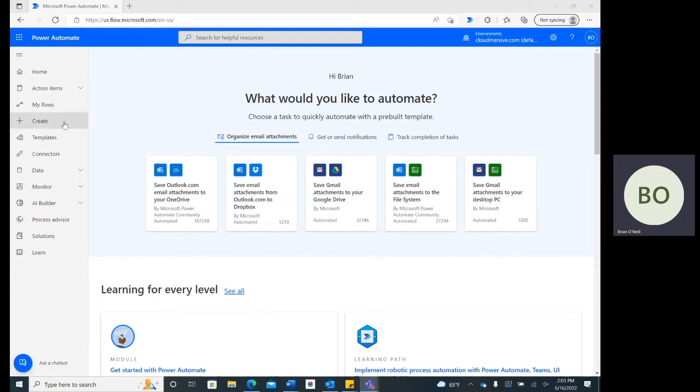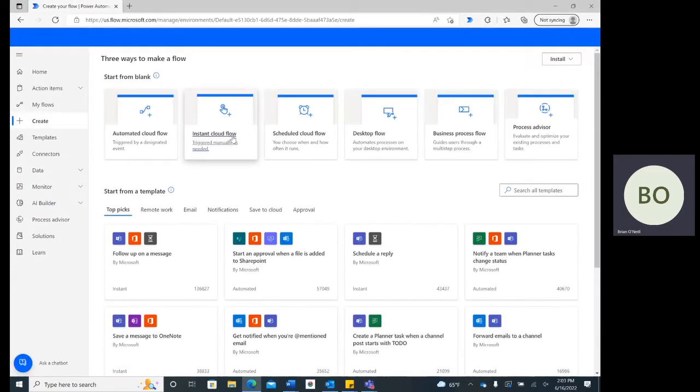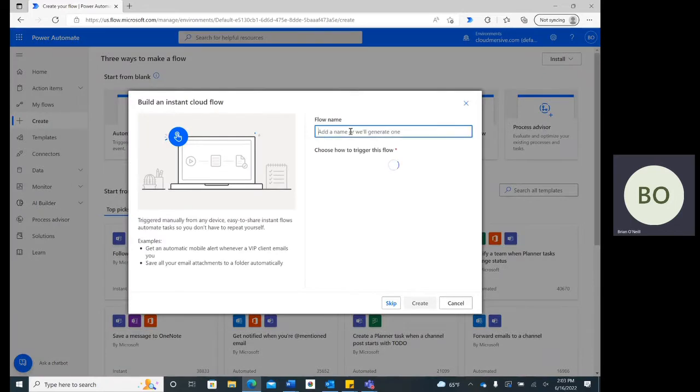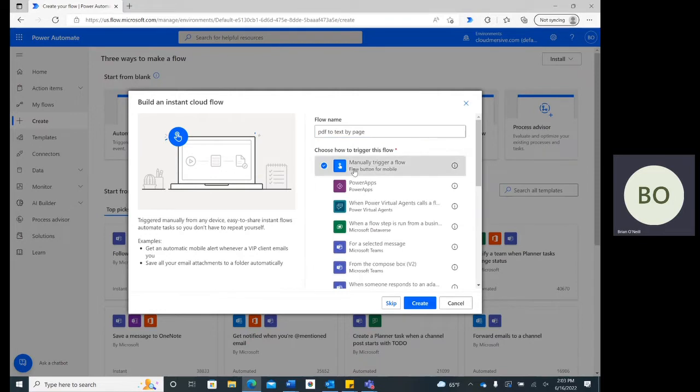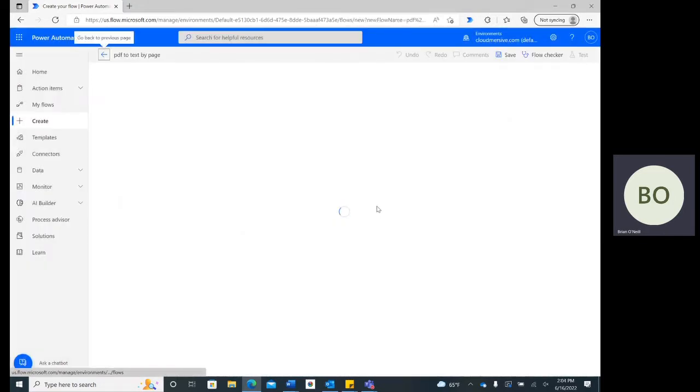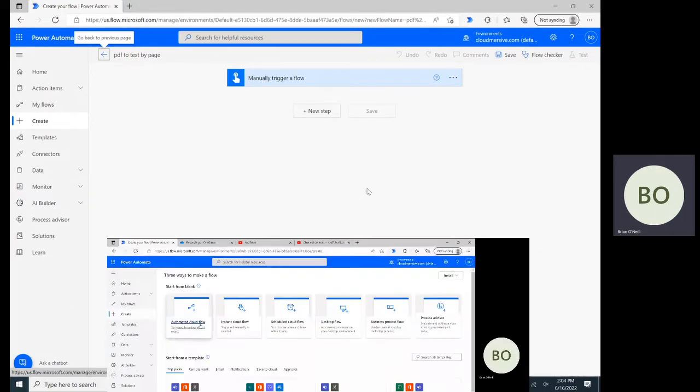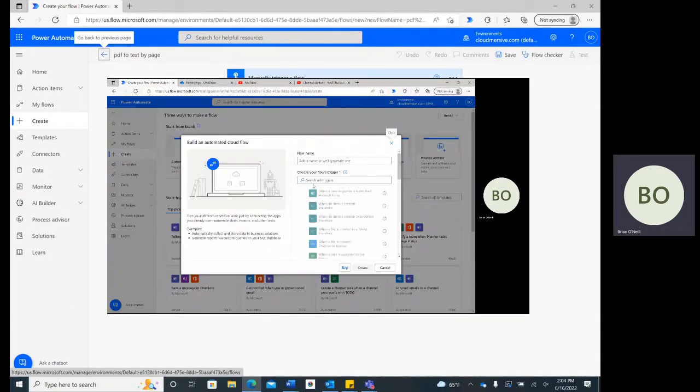Let's get started. On the Power Automate homepage, click Create and select Instant Cloud Flow on the next page. Give your flow a name, and then select Manually Trigger a Flow and click Create at the bottom when you're done. For the record, we're using an Instant Cloud Flow here just to make demonstrating and testing the project easier. Once we're done, you can easily go back and create an automated version instead.